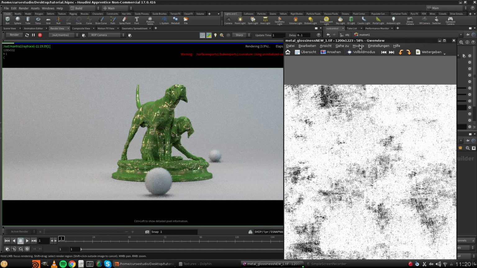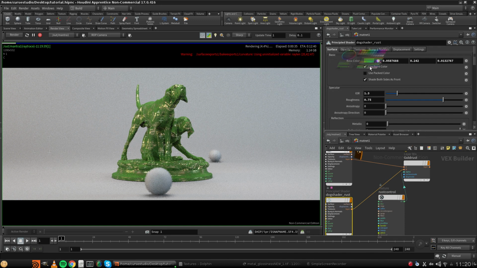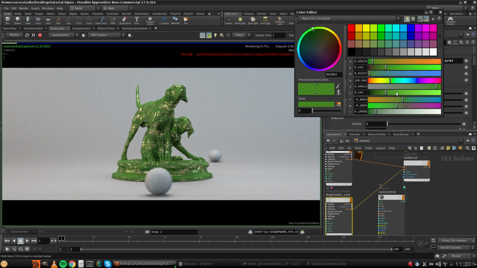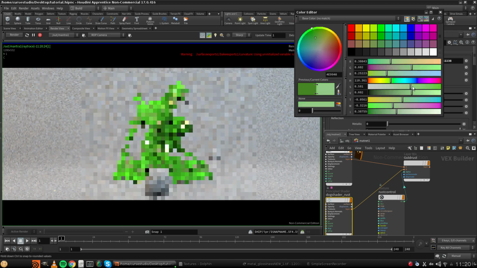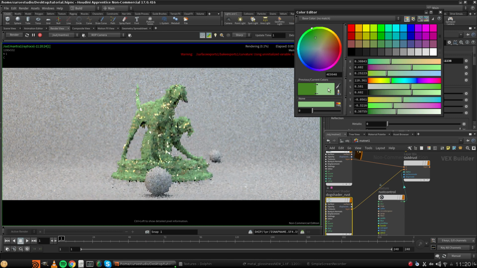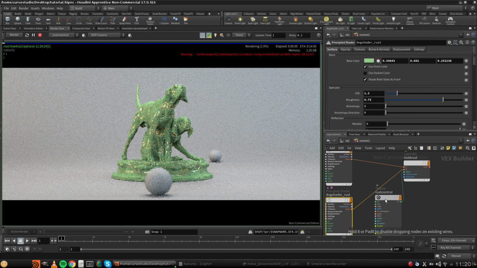I think this is way too much rust, and also I don't like the green color. So we'll play around with this green color a little bit more. I think we will make it a little bit, well, let's say brighter. Maybe something like this. I think this looks good. I do like this. This actually looks a lot more natural than before, but it's still a lot too much rust, I guess.